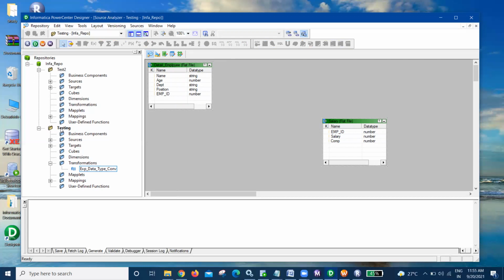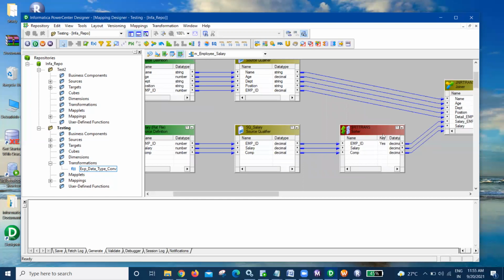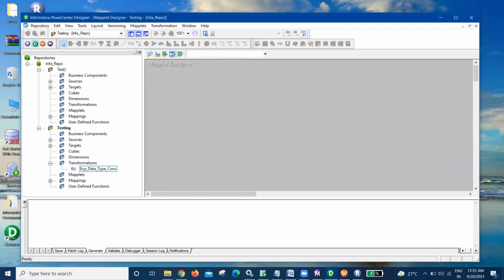So the only difference between a Mapplet and a mapping is that a Mapplet doesn't have source and target, while a mapping has source, target, and transformations. A Mapplet is just a combination of multiple transformations. In the mapping designer, you have multiple transformations, right? Suppose there is a set of transformations that you need to create in each and every mapping. The same logic, same transformations, you should not create multiple reusable transformations and drag and drop them into the mapping every time.